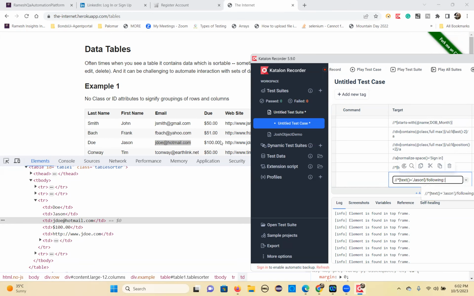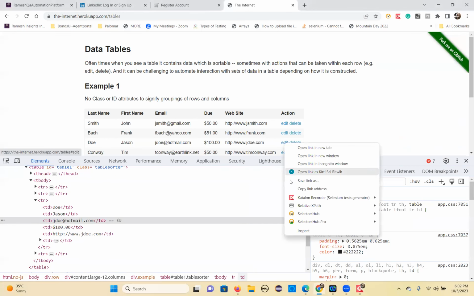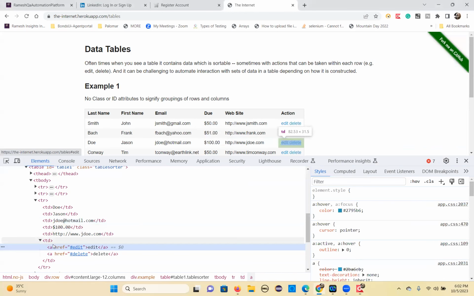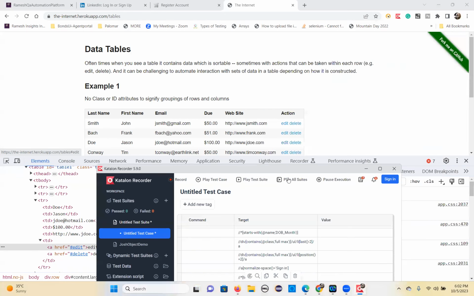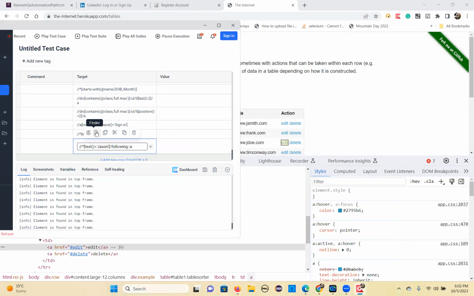So these are links, right? Links are going to have which tag? A tag, so write A. First A, if you give it, it will recognize the edit. If you give A of 2, the second one, it will identify delete.